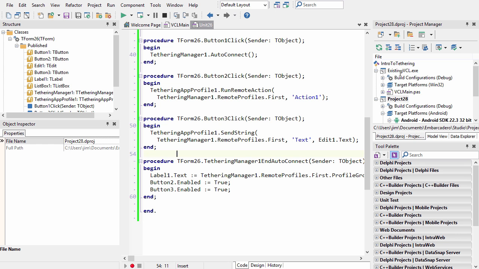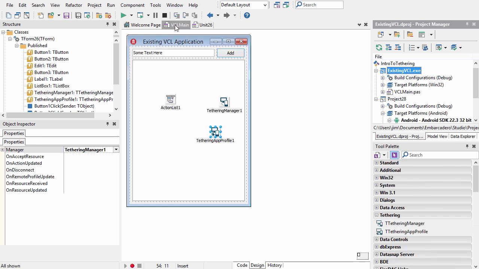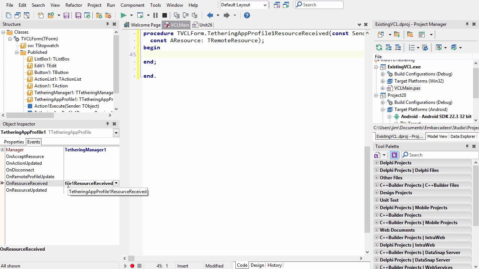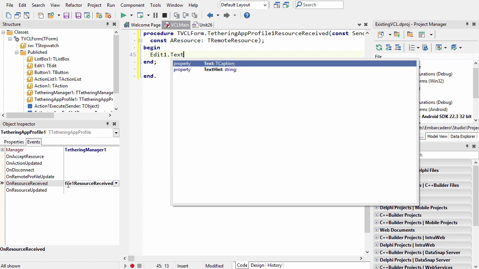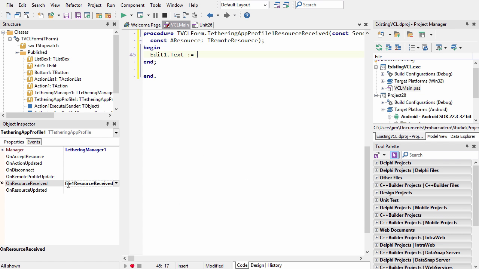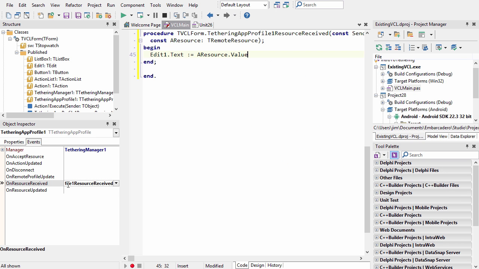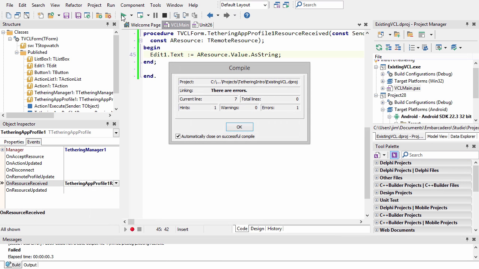So I'm going to go back to my existing VCL application, and on the profile, Tethering app profile, we just need to go to resource received, and we're just going to say edit1.text. This is our local edit1 is going to see a resource.value.asString. And that's all that's necessary there. So let's go ahead and run that again.